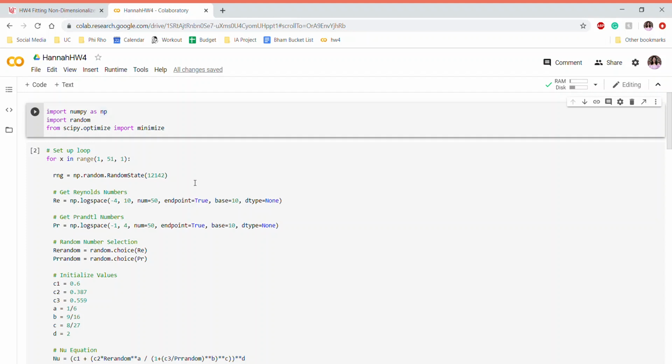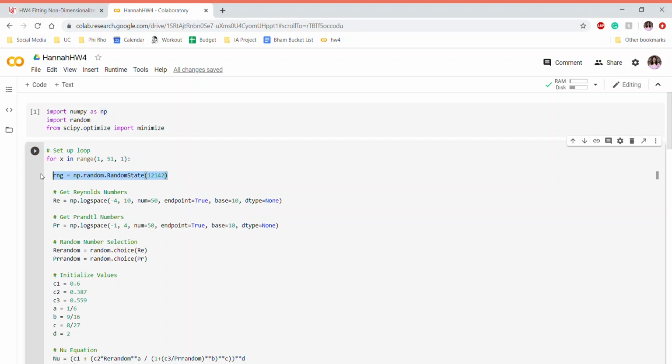This random state, RNG, is so that every time I run my code, I'm not getting new numbers. It's always pulling from, I guess, the same seed. It's just so I can compare when I was editing my code, where my values were changing, and it was easier to see a change.